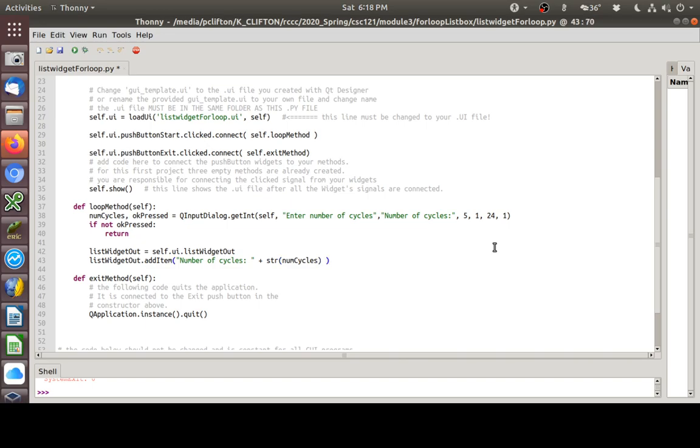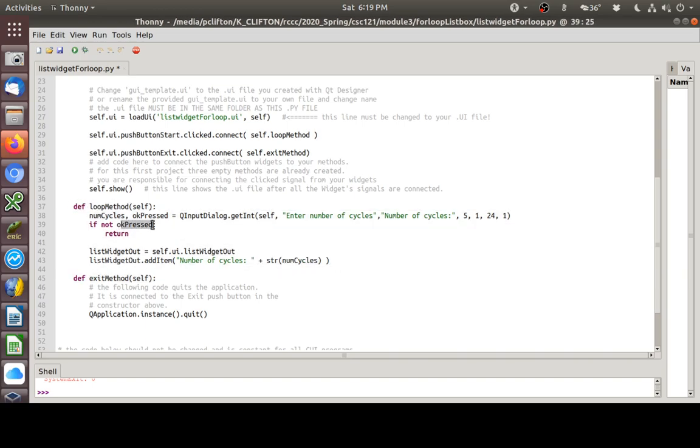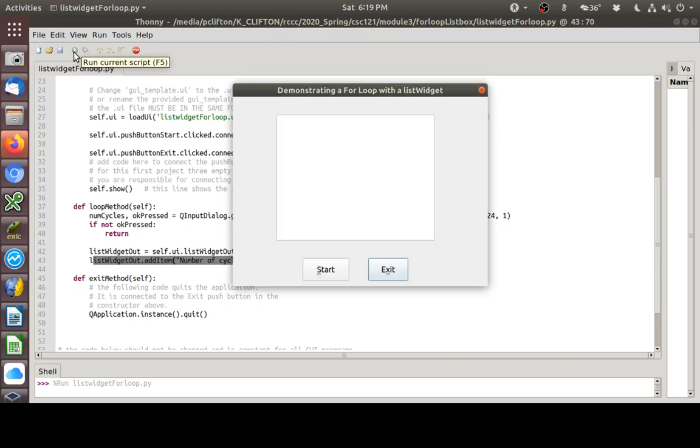So right now, this is just going to do one thing. If we click that start button, it's going to jump down here and run this method. And if we clicked OK, then we'll get here. This line will happen, and then we'll get something at the top of our list box that says number of cycles, and it'll say how many we picked. So we'll save this, and then let's run our code.